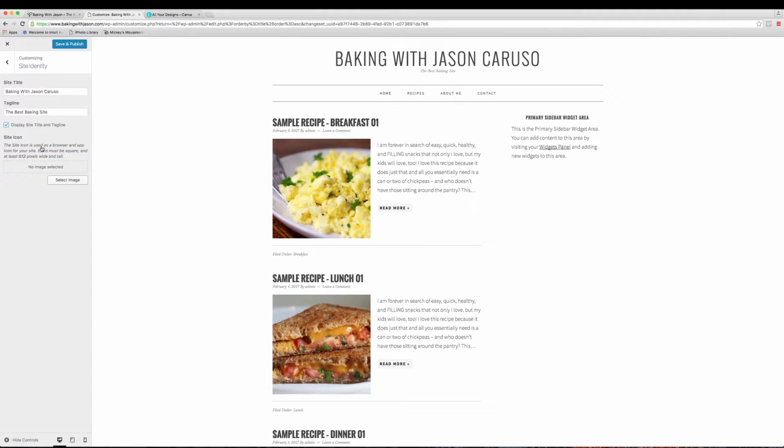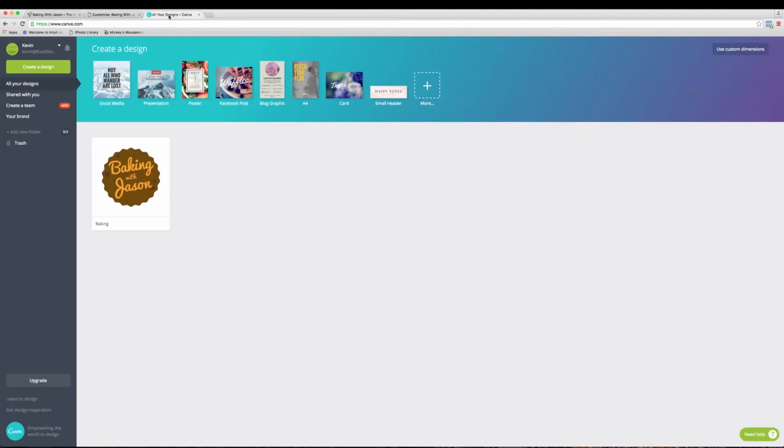We add an image in here. So you can see that it's asking for a site icon. It's telling me that the site icon is used as a browser and app icon for your site. Icons must be square and at least 512 pixels wide and tall. Now that's where the sizing of images is again where Canva can come into play if you need to size images in a certain way. So we're going to head over to Canva, and I'm just going to show you real quick.